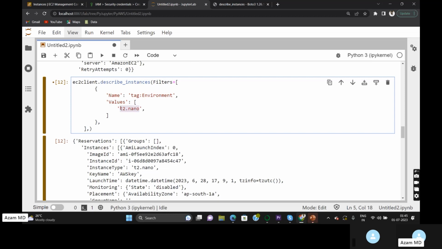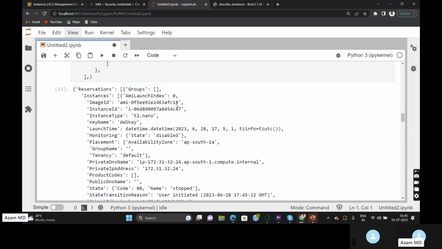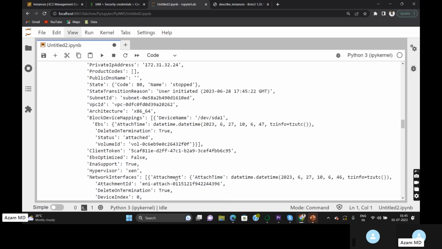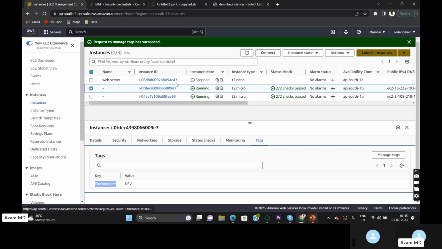So what is the value? The one on the basis of which you want to filter the tag. Let's run it. Now we are able to get C18 and the second is, sorry, E7. Let's verify E7 and 47 having this tag. So we are able to filter on the basis of tag as well.